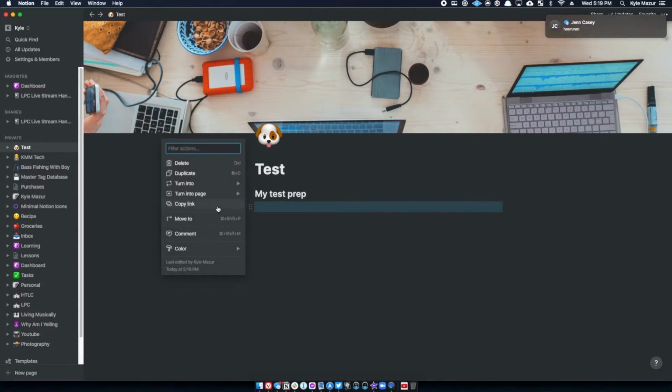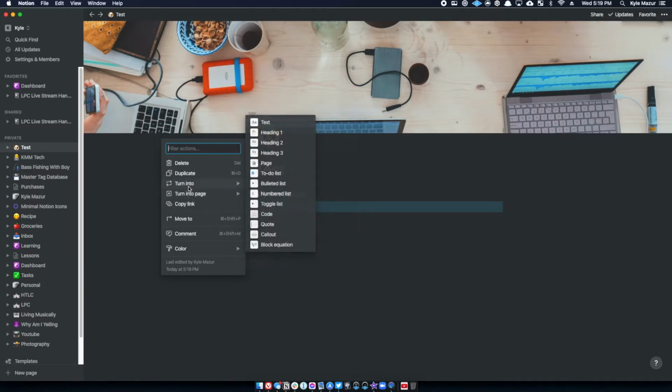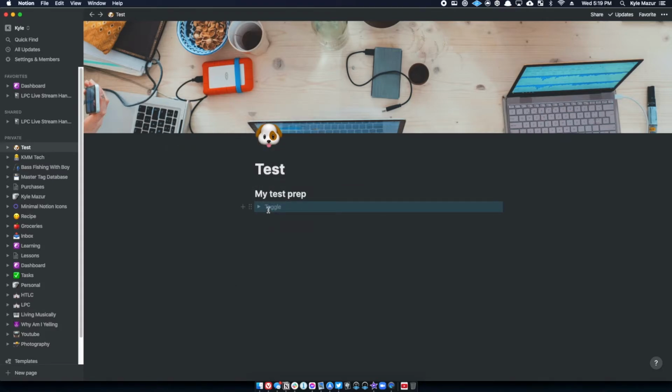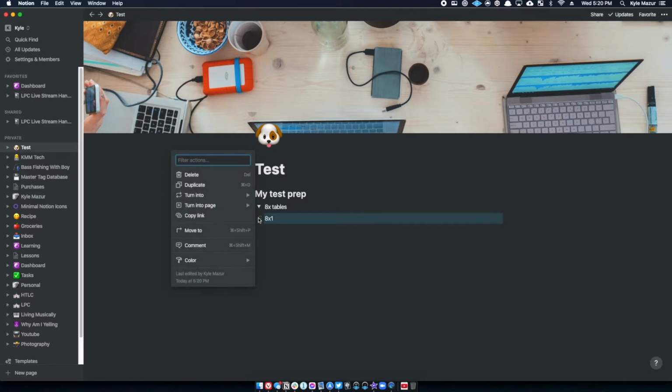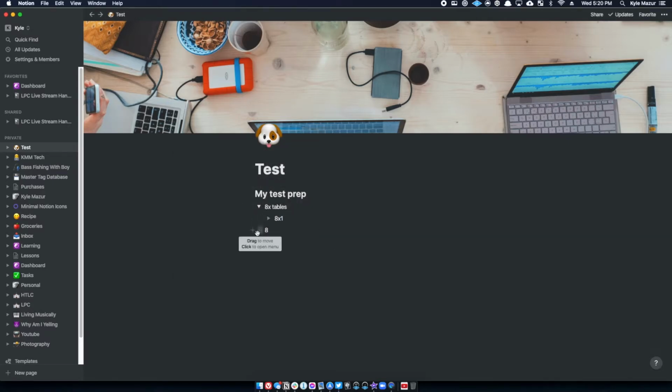So now I can start saying, okay, let's do some notes. Maybe I want to do some notes on multiplication tables. So I can do, for example, my 8 times tables. And then in here, I can start doing 8 times 1. And then I can turn this into a toggle list. So 8 times 1 is 8. I can drag this in here. And I can now start saying, okay, here's my test prep.